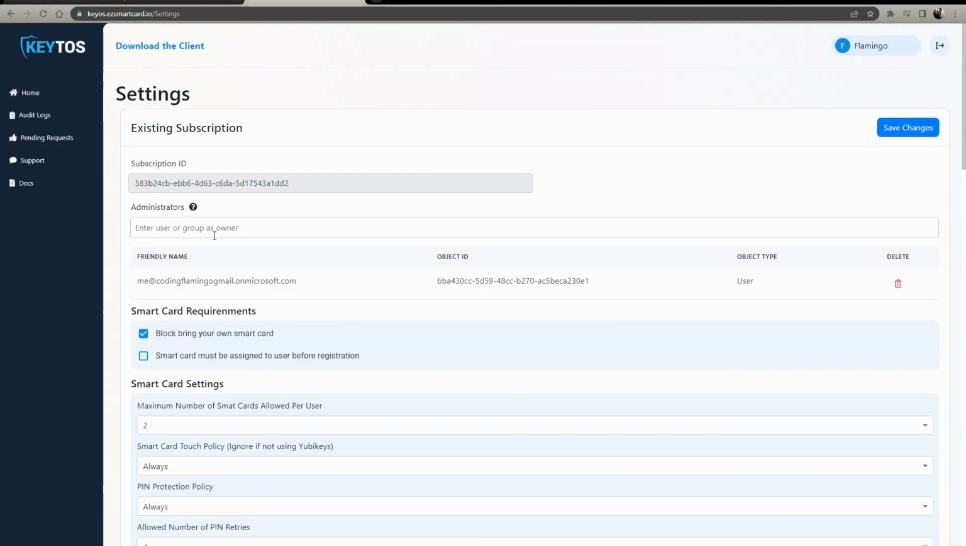So that's how you set up settings. And in the next video, we're going to actually set up the domains that we're going to be enabling for registering smart cards.